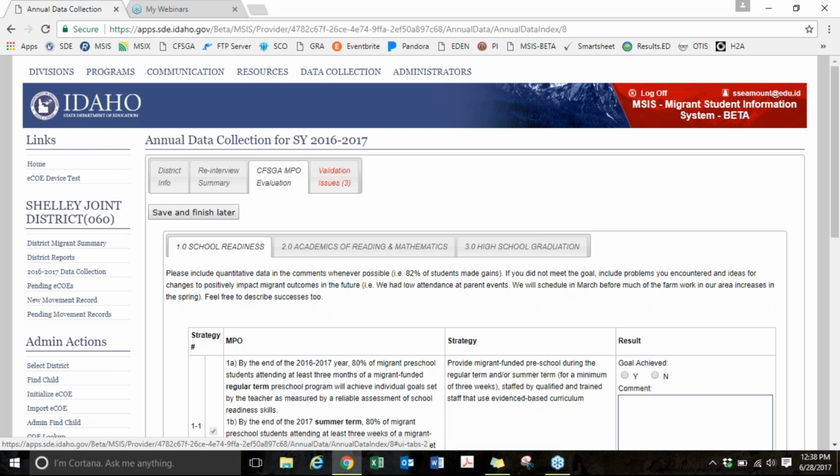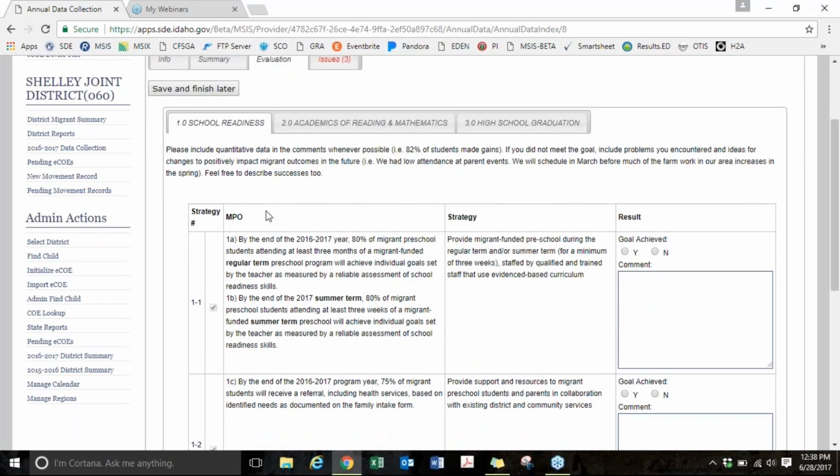So let's go ahead and get started. If you look below, you will see that you have 3 tabs. These 3 tabs will be replaced in 17-18 by 5 tabs. We've divided it up a little differently for 17-18, but for 16-17, this is still working from the old service delivery plan, and so this is based on the MPOs that were written to for that plan.